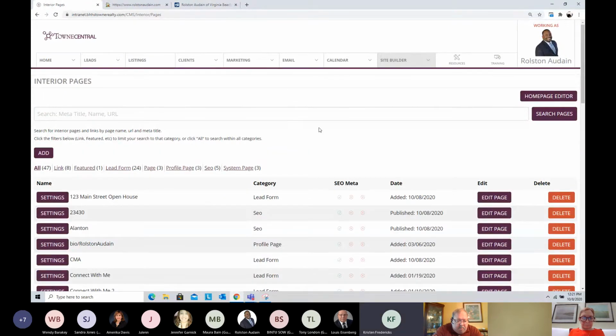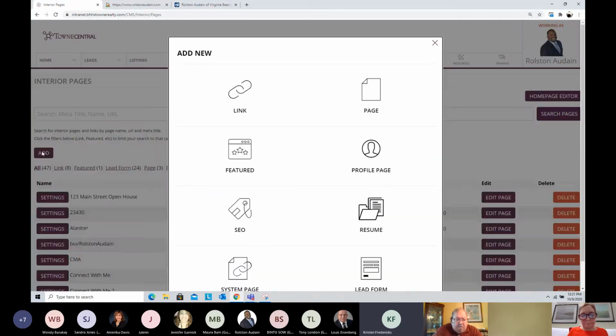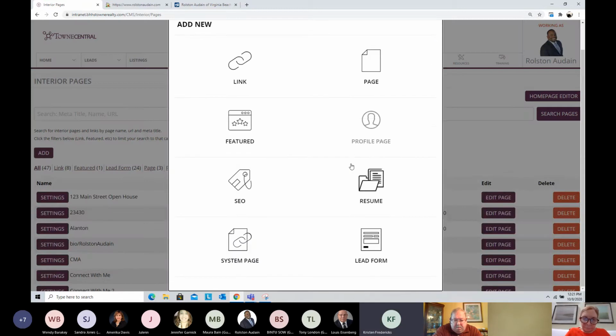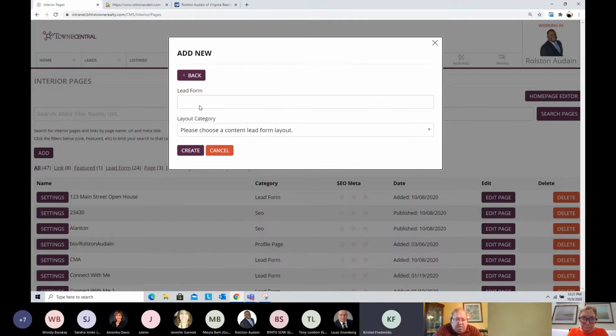All right, I'm going to start from the beginning again. Site Builder, Collections, Interior Pages. It's going to bring us to that list, and we're going to hit Add. So we're going all the way down to the lead forms, and it's asking us for a lead form name.